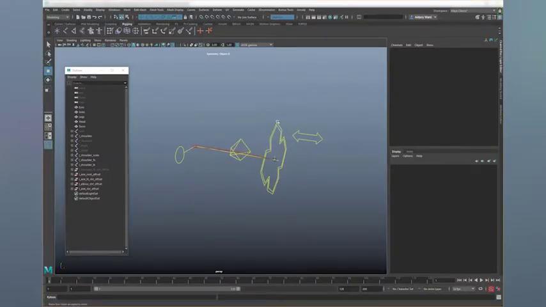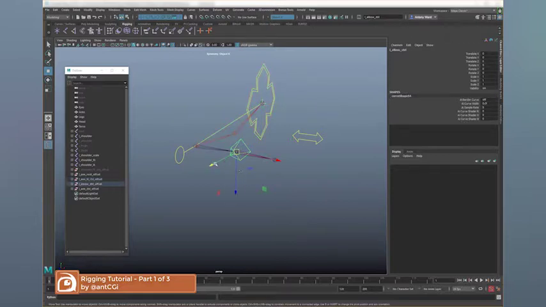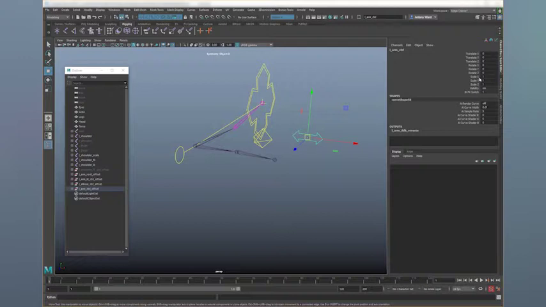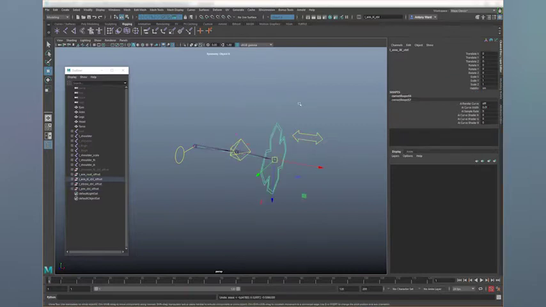So you now have an arm which has basic IK and FK functionality. So we can control it using the IK arm like so. If I just push that back so that we can control the elbow too. And then we can blend between IK and FK like so. So if I just undo that.